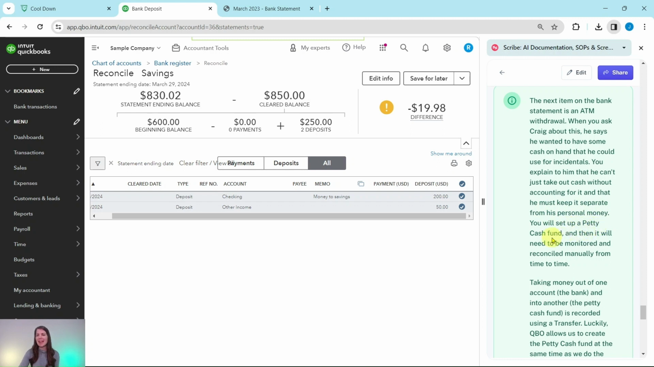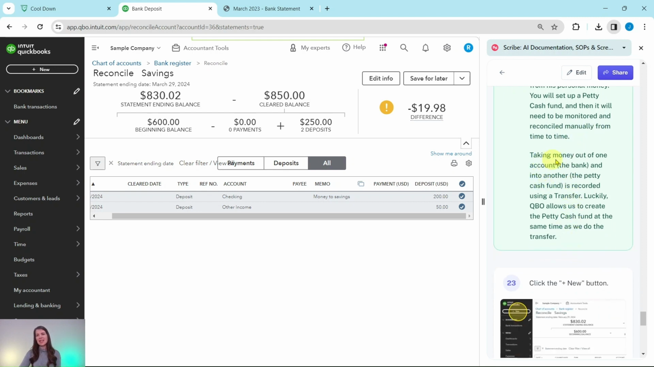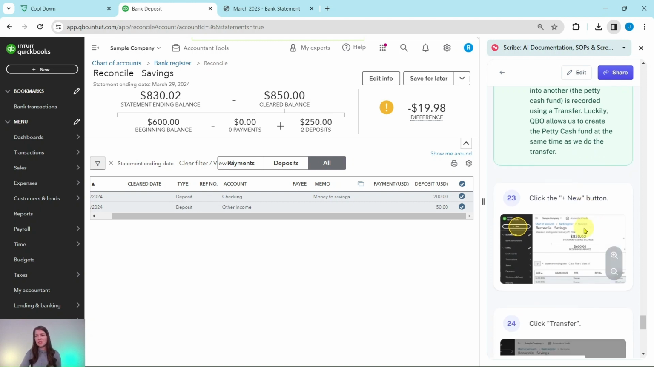You will set up a petty cash fund and then it will need to be monitored and reconciled manually from time to time. Now, taking money out of one bank account, the bank, and into another, the petty cash fund, is recorded using a transfer. Luckily, QBO allows us to create the petty cash fund at the same time that we do the transfer. So anytime you're moving money around from bank account to bank account, even if it's a petty cash fund, it's considered a bank account. And you'll see as we set it up here in a moment, it is just a transfer transaction. So let's get that pulled up.